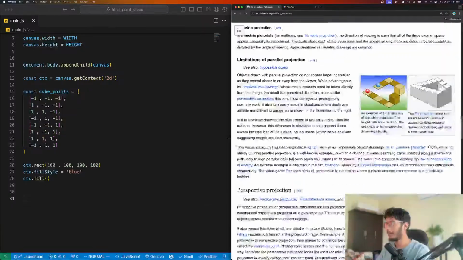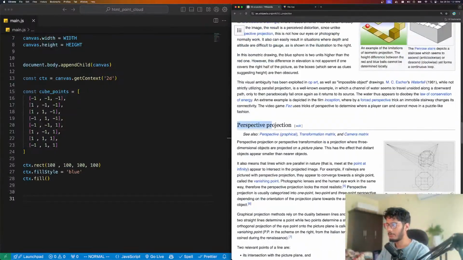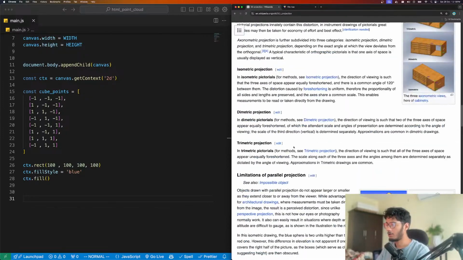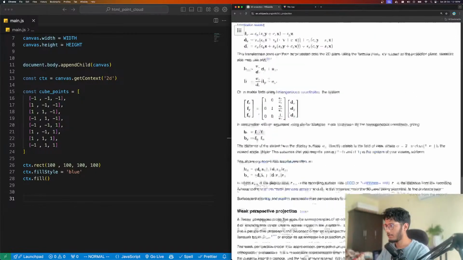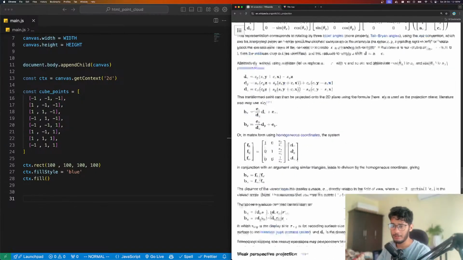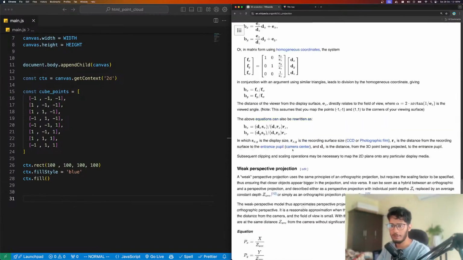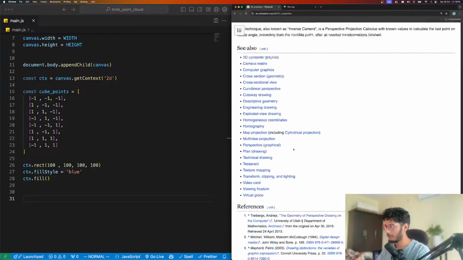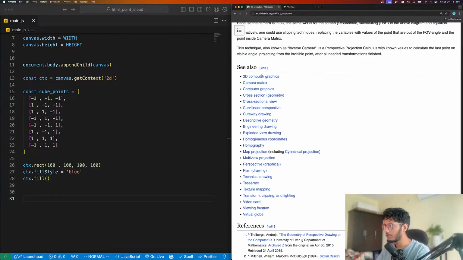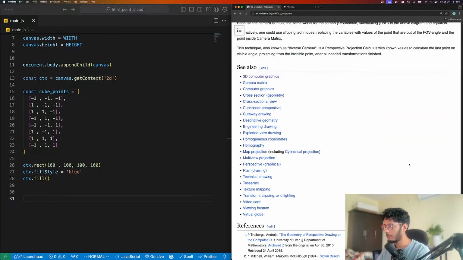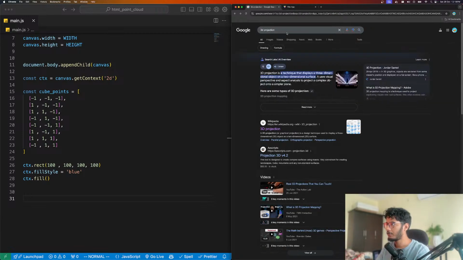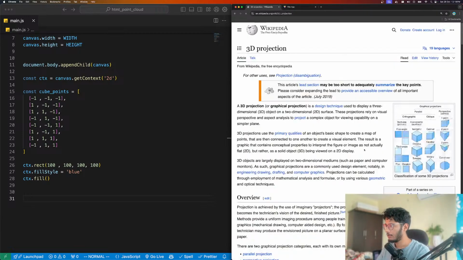So there are different kinds of projection. There's perspective projection, there's orthogonal projection, there are a lot of different kinds. But I'll tell you what we need. What is the thing we'll need? You can see in 3D computer graphics there are various kinds of stuff, but what we need is a projection matrix. So 3D projection, we have it over here.